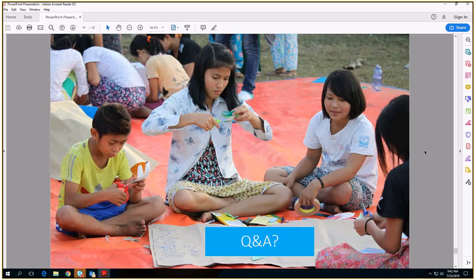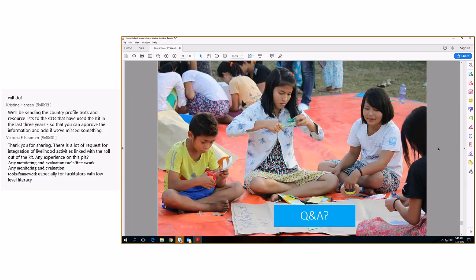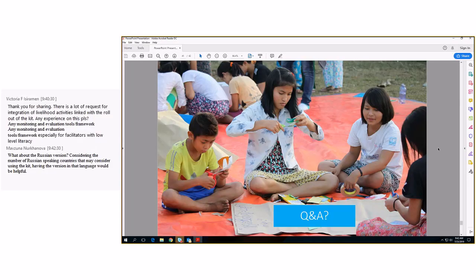Great. So I'm noticing that there's a lot of requests for integration of livelihoods activities linked with the rollout of the kit. Is there any experience on this? The first thing I would say is one of the strongest pieces of guidance that we get from our colleagues, not only within UNICEF but beyond in our partner organizations on livelihoods, is that often this really needs to be adapted in very tailored ways into different programming and field contexts.